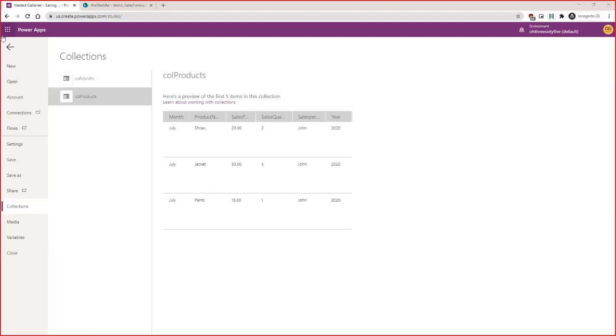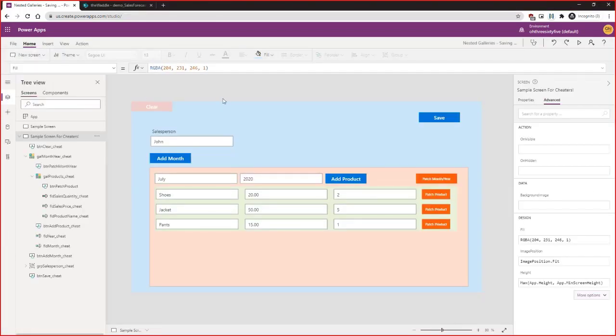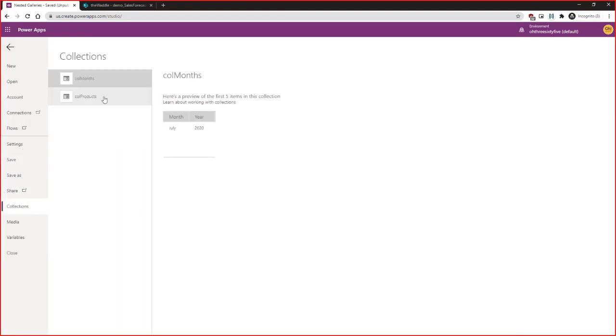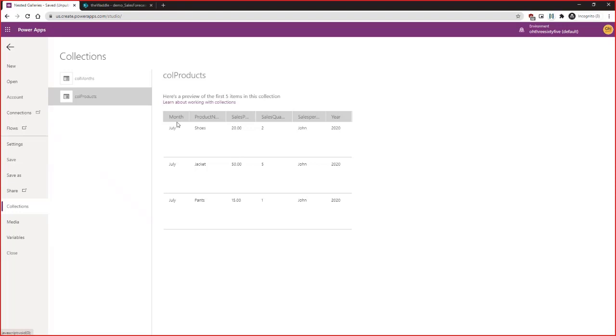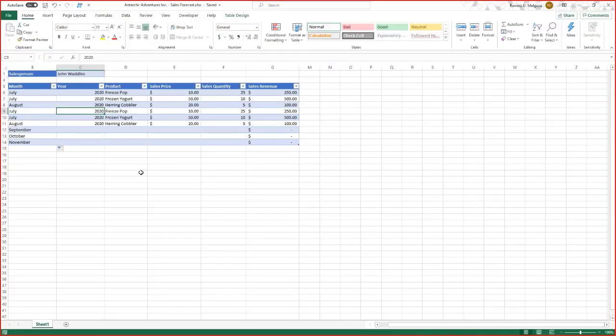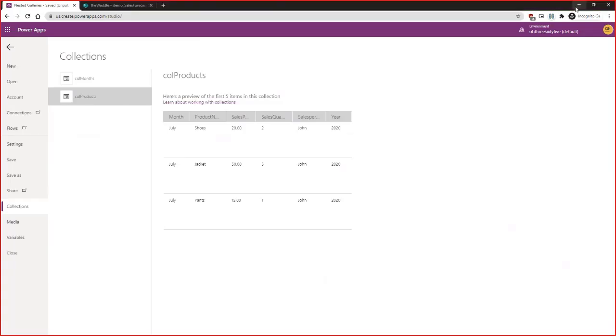Okay, and so let me go ahead and jump straight back here. Okay, so now that we have our collection, excuse me, I shouldn't have left that screen. Now that we have our collection of products, we start to see that it looks very similar to the Excel spreadsheet that we had, right? So it looks just like the Excel spreadsheet that we had earlier. And so the last thing that we want to do is we want to write that information back into SharePoint.